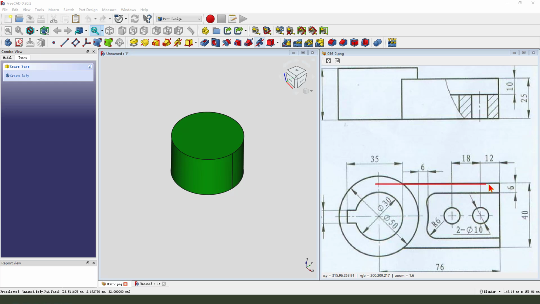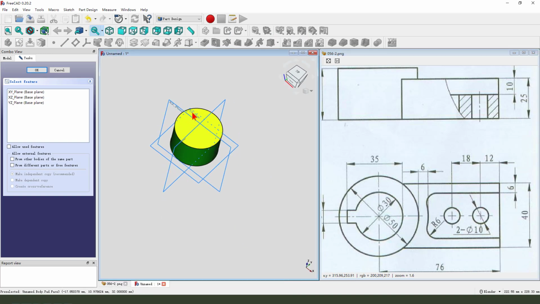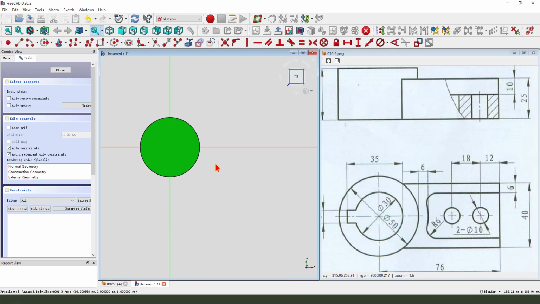Next, we create this pad. Create new sketch. Select XY plane. Then we create a rectangle. Constraint symmetrical.